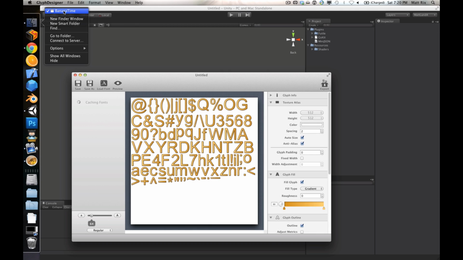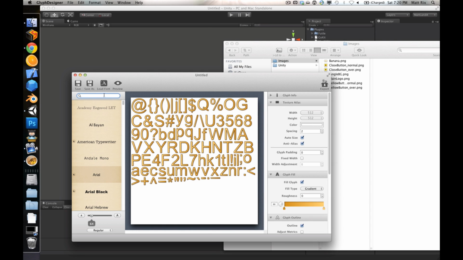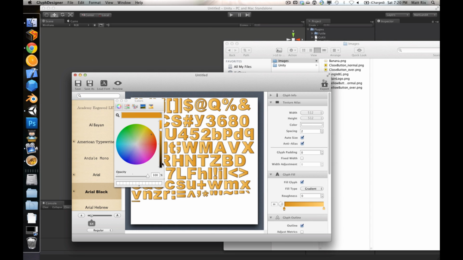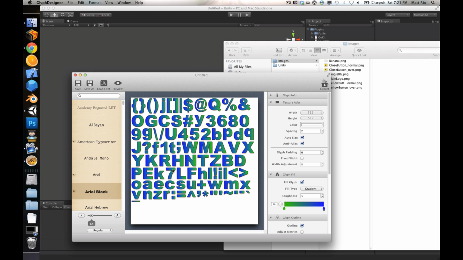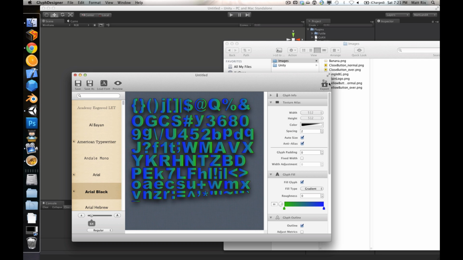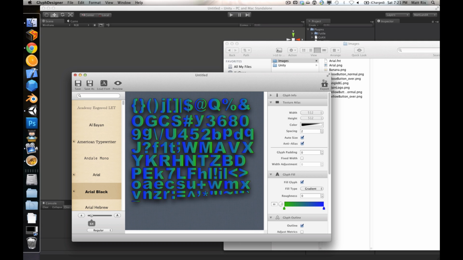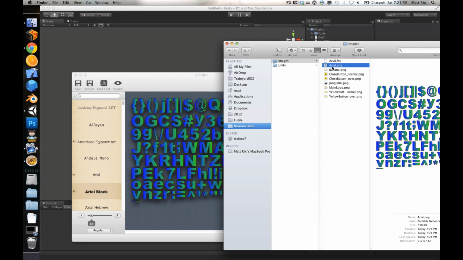I have this folder here with some images in it, and I'm going to create a bitmap font to use as well. I'll choose Arial Black. This program is called Glyph Designer, and it's a really great program for creating bitmap font atlases, but it's a paid program. There are free alternatives that work fairly well, but this is probably the best program for it. So I'm going to create this bitmap font image, put it in this images folder, and save it as just Arial. And you'll see this Arial image is now in this folder.